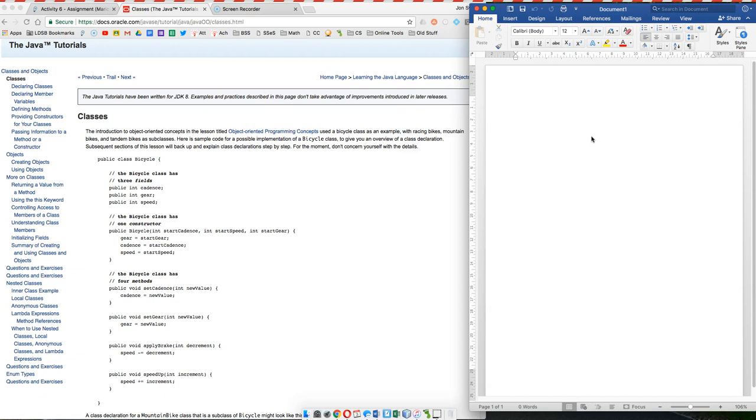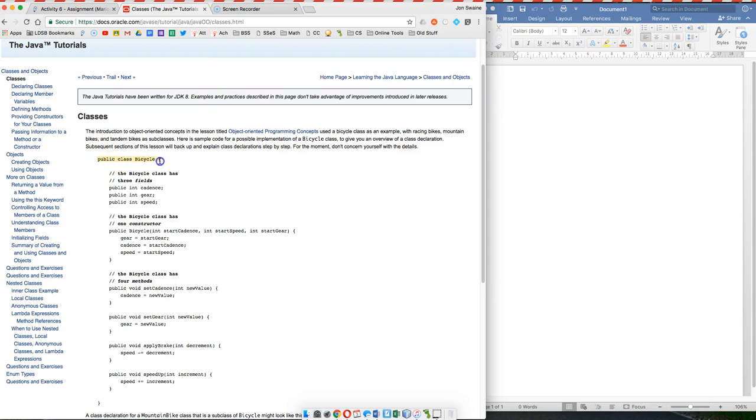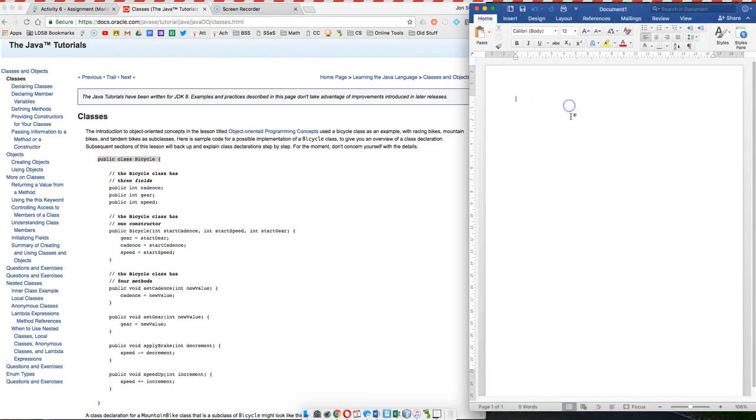It could be a doc file, it could be a Java file. It's just one file, and I want to see that you can make a Mario class. So notice over here, if I'm making a bicycle class, it starts with public class bicycle. Well, I'm going to start it over here with public class Mario. And I'm probably going to have to put up with some word formatting here, but so be it.